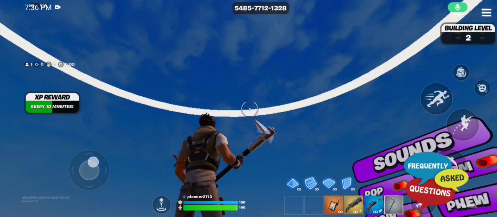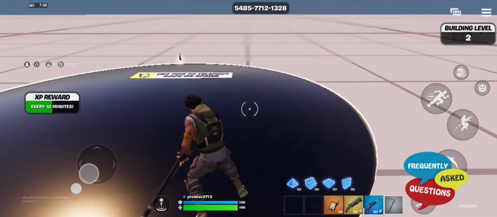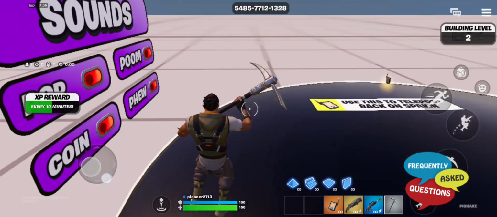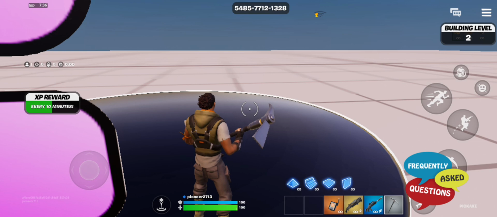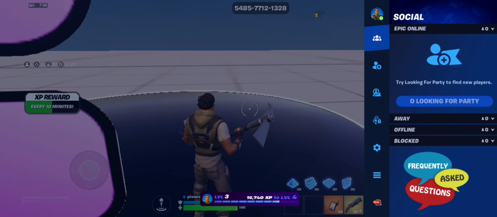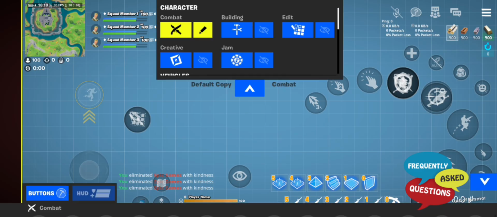Hey guys, in this video I'll show you how you can go ahead and change your HUD on Fortnite Mobile. Really easy and simple. All you need to do is come here at the top right and click on these three horizontal lines. Okay, then you'll see this right hand panel. Click on those three horizontal lines again and then click on HUD layout tool.